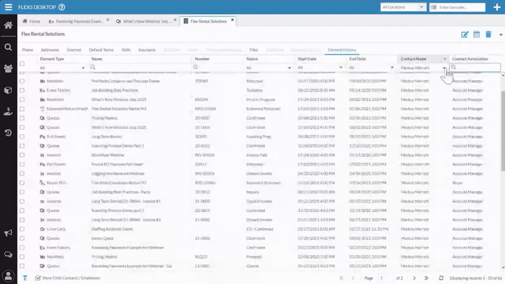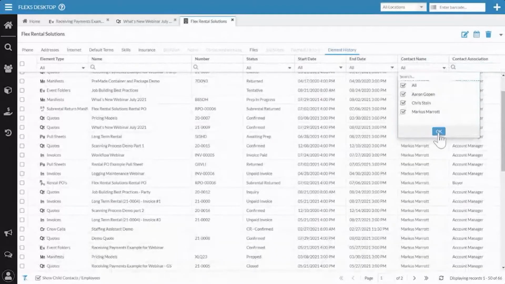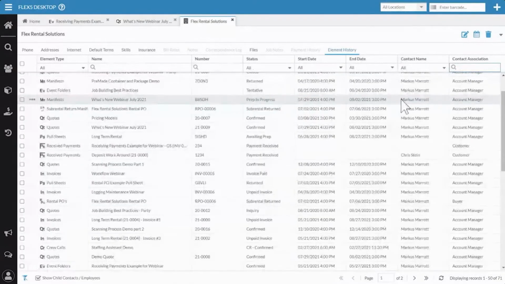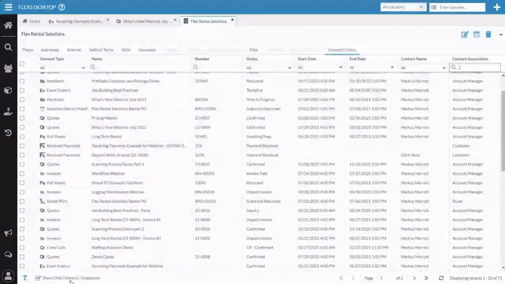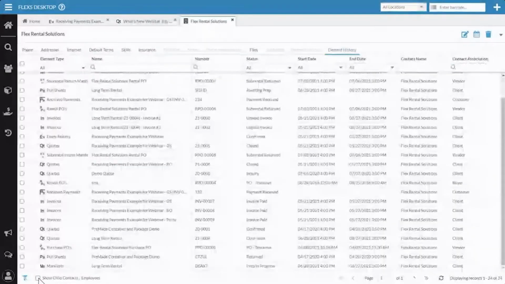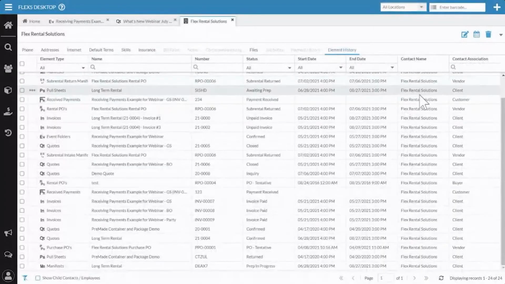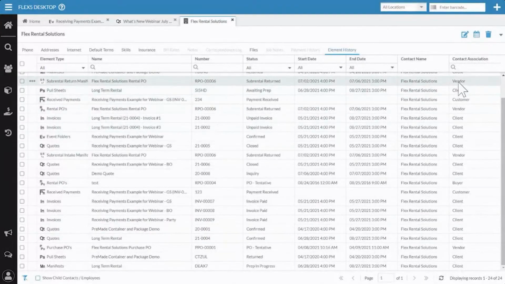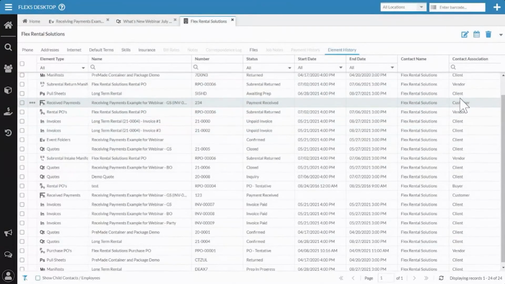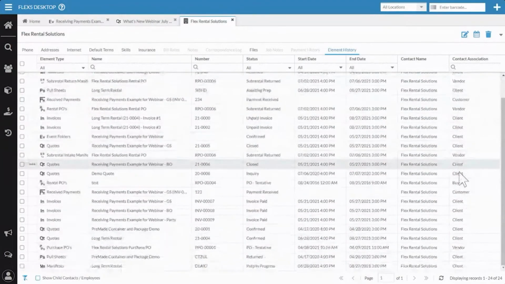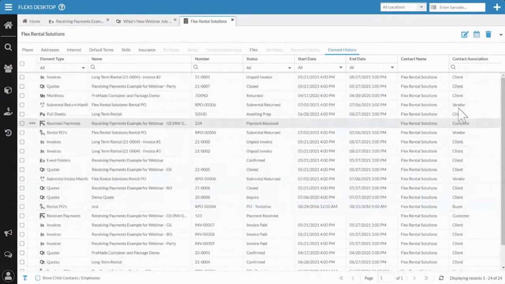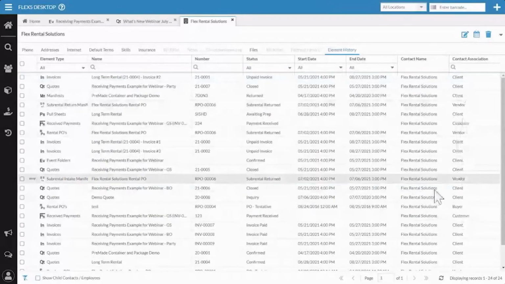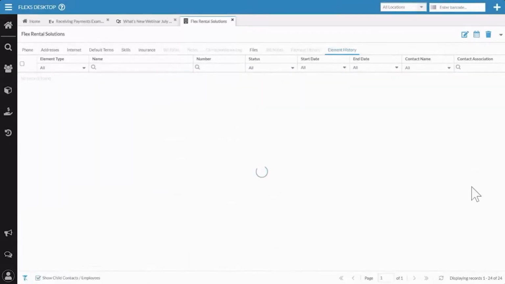But if instead I'm like, no, I want to go back to all here. Now, one other important thing on this is it's going to default with the selected. But we see down at the bottom here, the show child contact / employees. So we could go and deselect that. And that's going to then only get the ones where it's the main contact, where it's the main thing, where it's been the vendor or the client, customer, whatever kind of fields across that, right? So only those ones. But if we include that back in, then it gets back to everything.